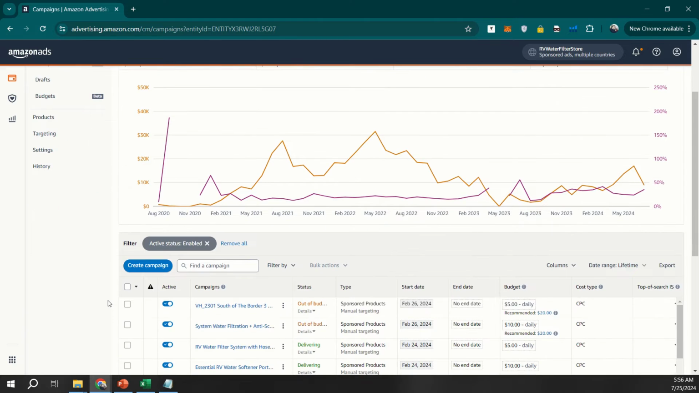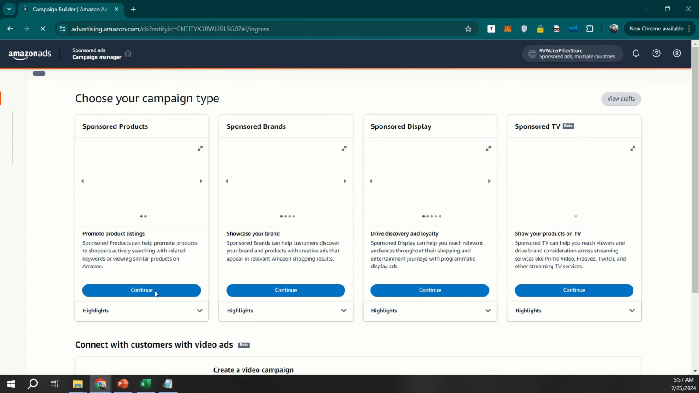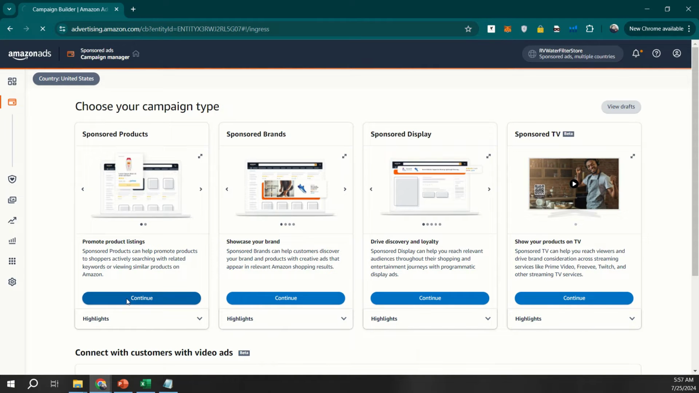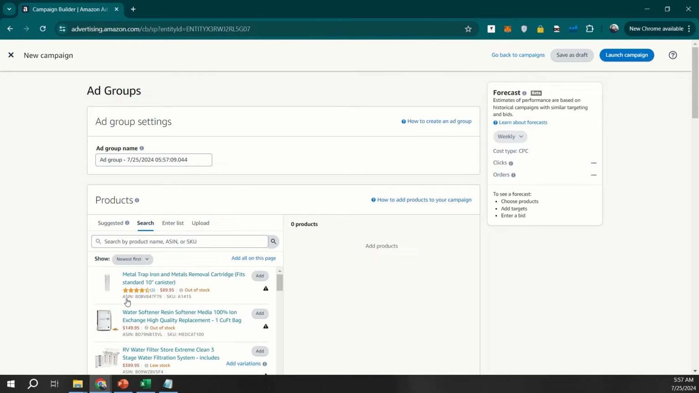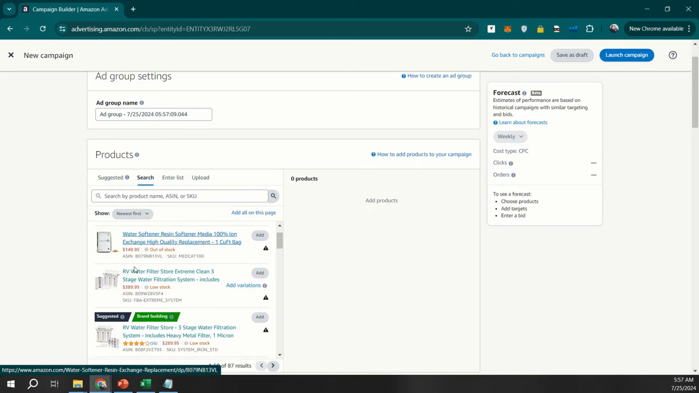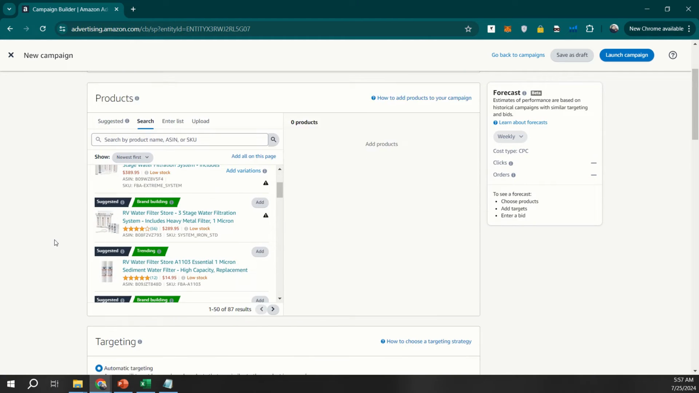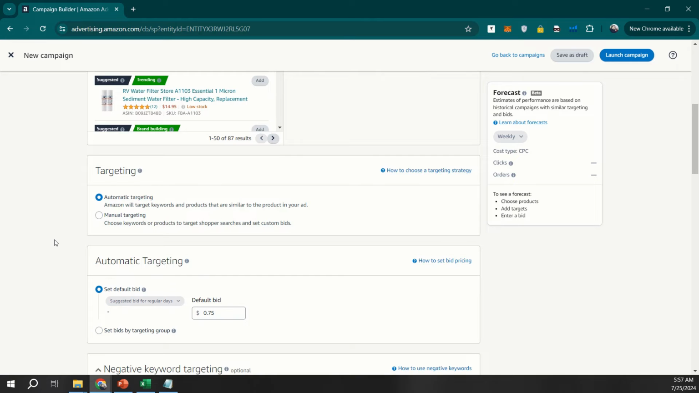To get started, navigate to the Amazon Advertising Console and click on Create Campaign. Select Sponsored Products, as automatic targeting is only available for this ad type. After selecting Sponsored Products, you'll need to fill in some basic details for your campaign, such as the campaign name, portfolio, and start and end dates. Next, set your daily budget, which is the amount you're willing to spend each day on this campaign.